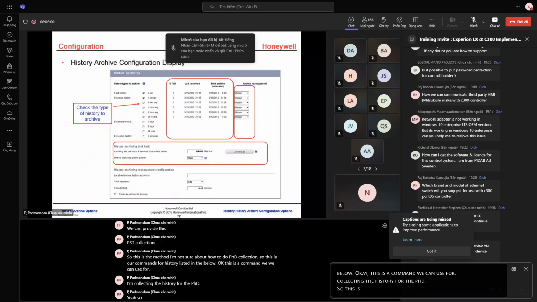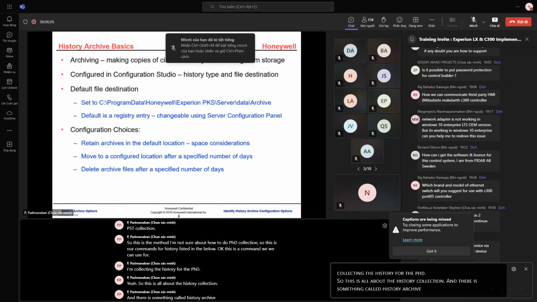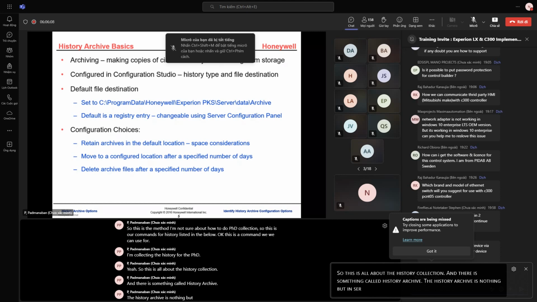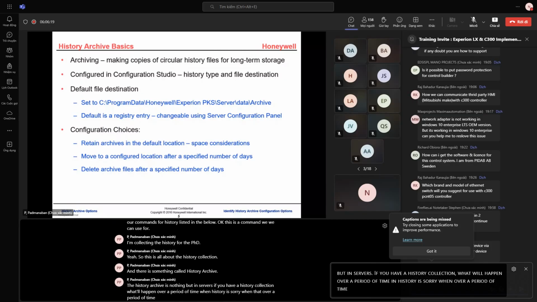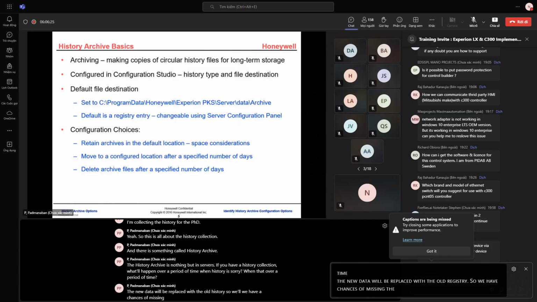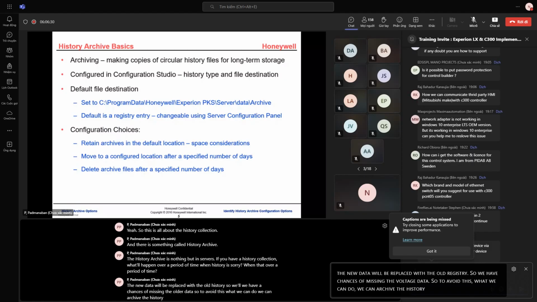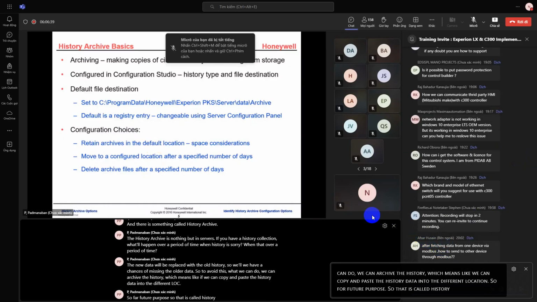Okay, so this is all about the history collection, and there is something called history archive. The history archive is nothing but, in servers, if you have a history collection, over a period of time the new data will replace the older history. So we have chances of missing the older data. To avoid this, we can archive the history, which means we can copy and paste the history data into a different location for future purposes. That is called history archive.